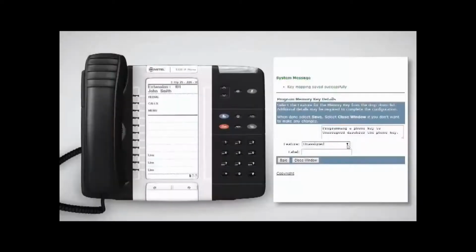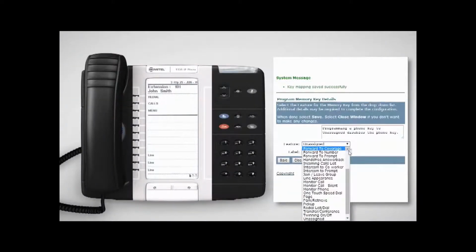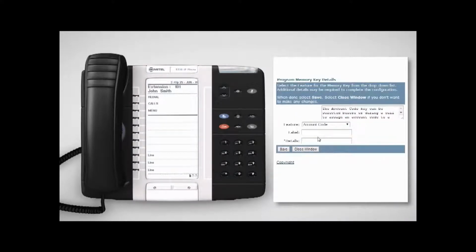The account code feature allows you to attribute a call to a specific account or department. To select the programmable key to act as a prompt for the correct account code, simply choose Account Code from the feature list, enter the label Account Code, and leave the details field blank.